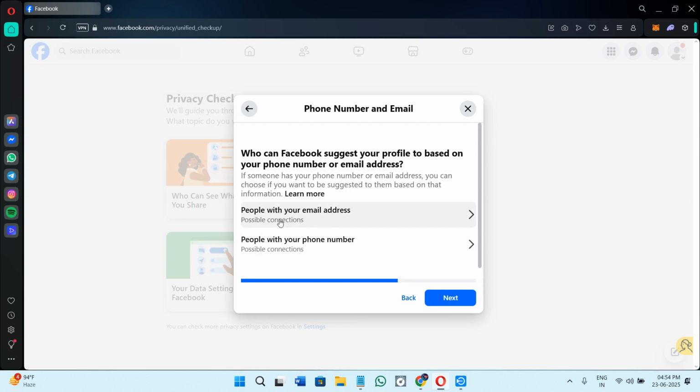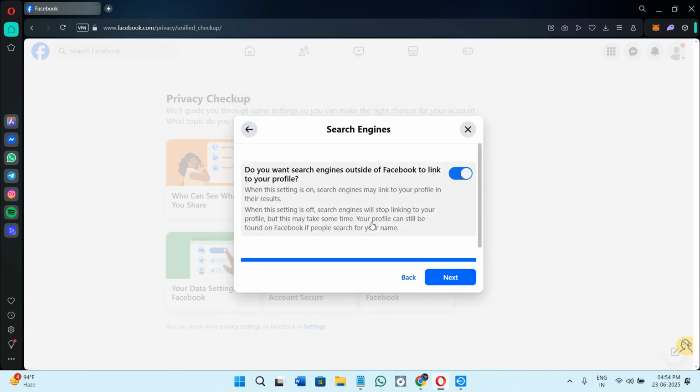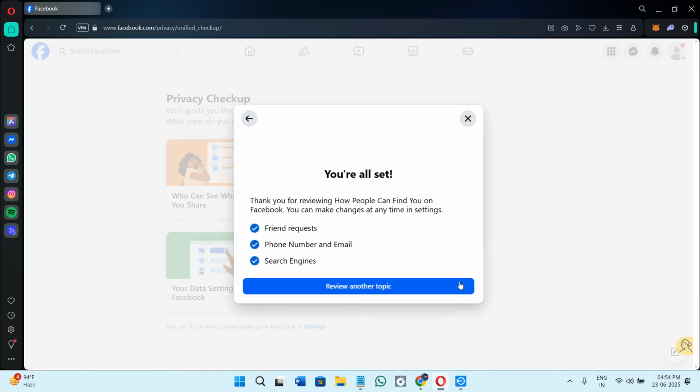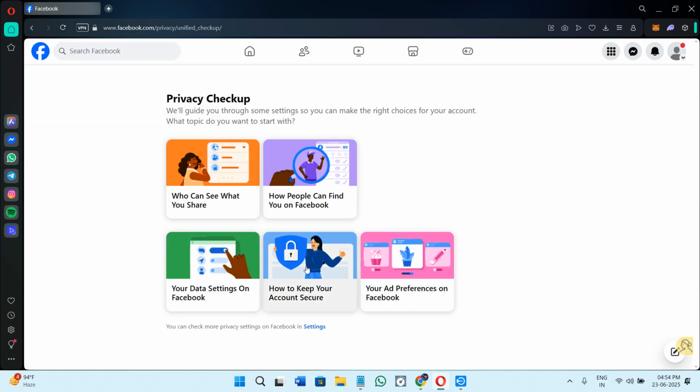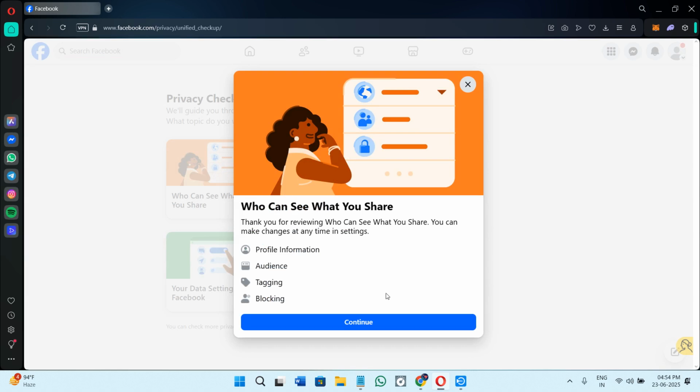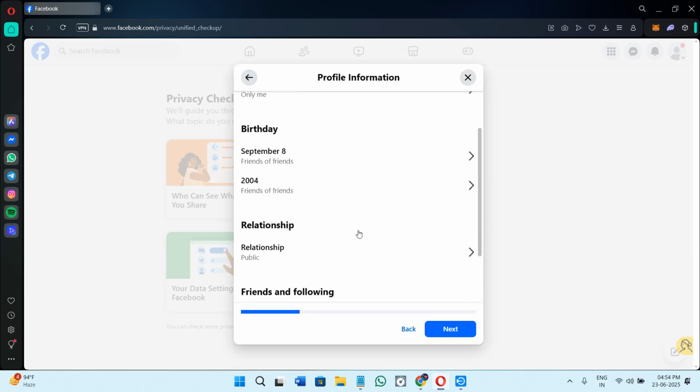Now you need to select people with email addresses or people with phone numbers, then press next in the bottom right hand corner. Over here, you need to turn this toggle button on and press next again. Now you need to review another topic and here we will come on this page. Now select the second option and press continue again.